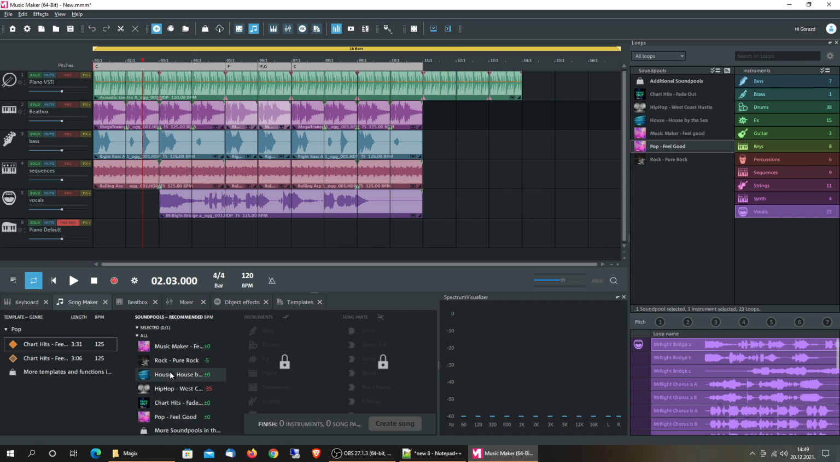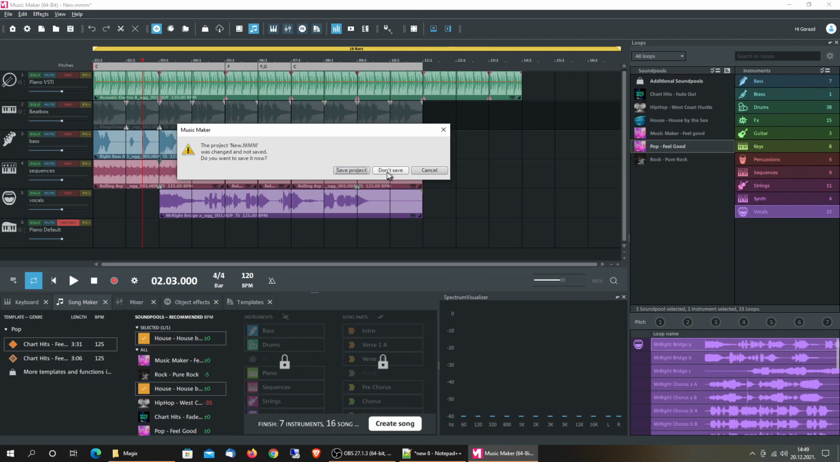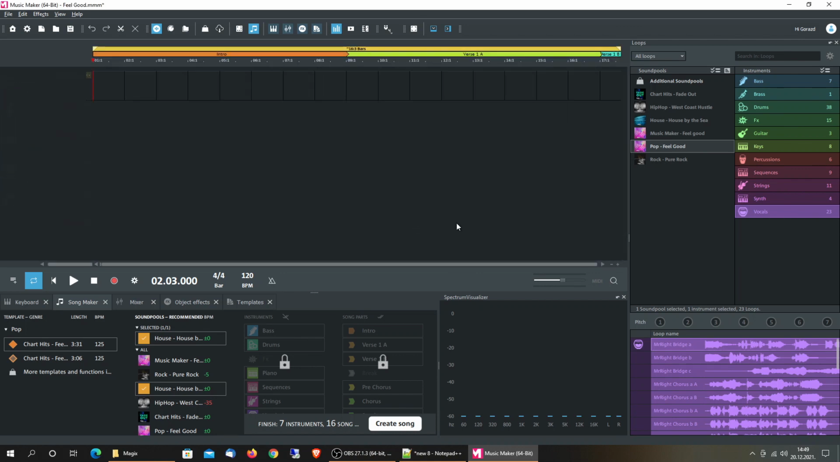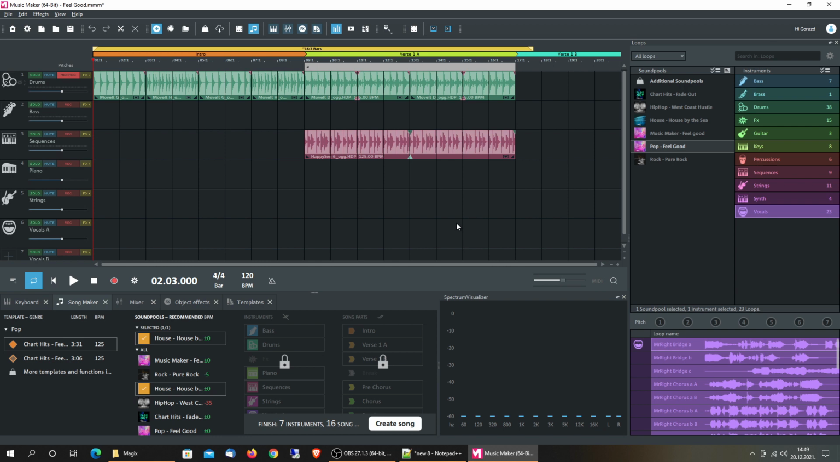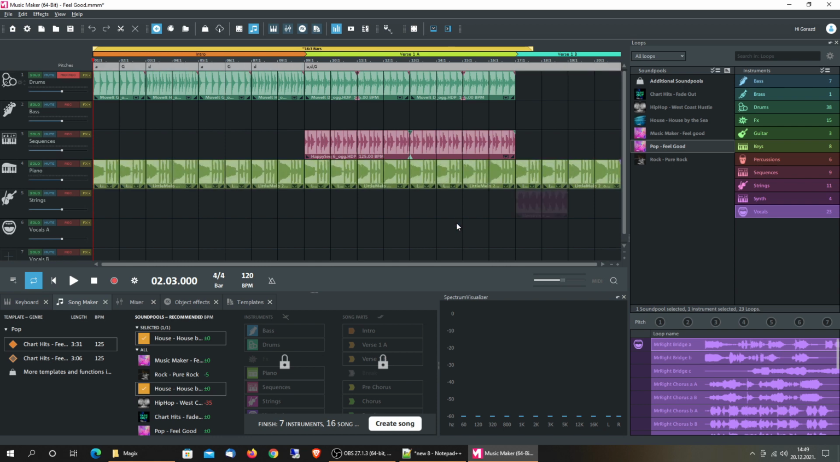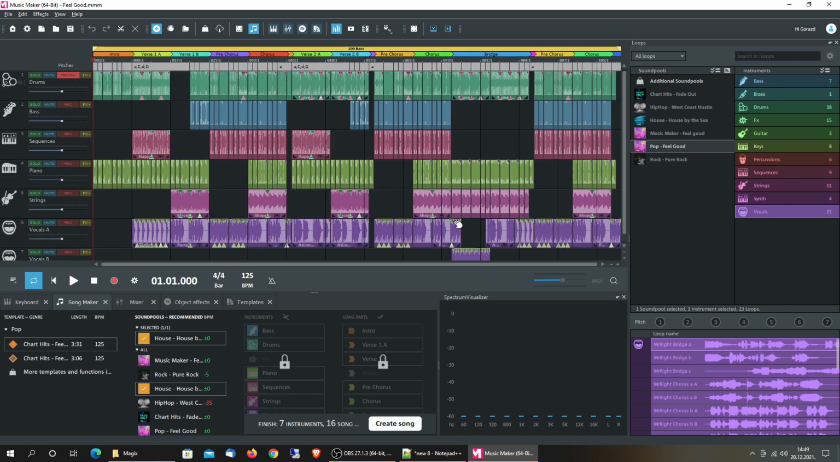You can choose a sound pool, let's say house, and let the software create songs for you. It will use 7 instruments and 16 song types. I will not save this one. And watch what happens. It created a song, added all the tracks, all the instruments. Let's hear how it sounds.